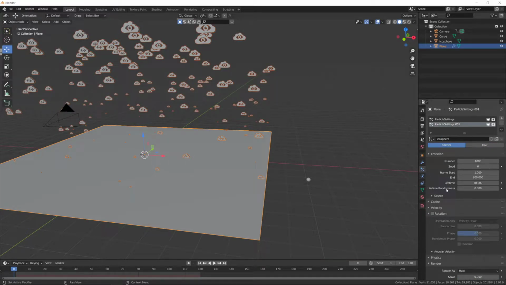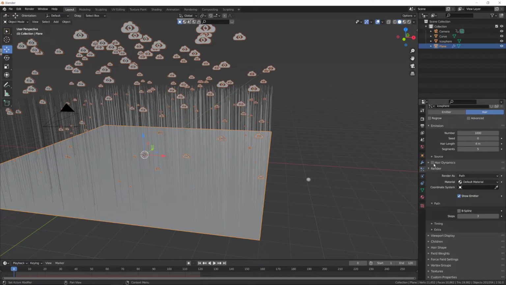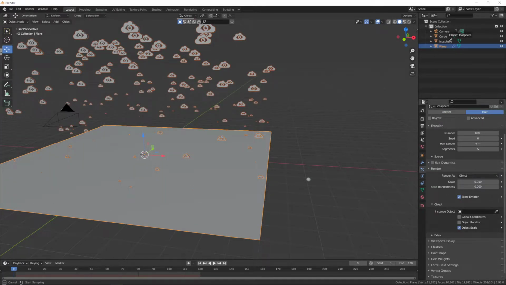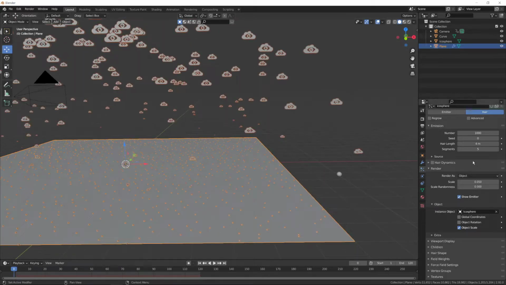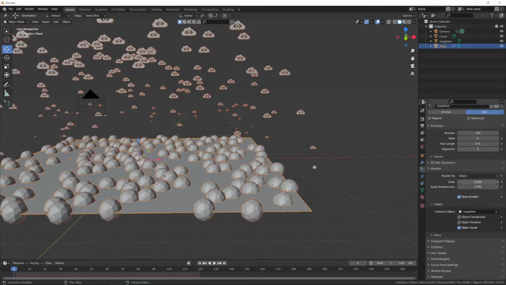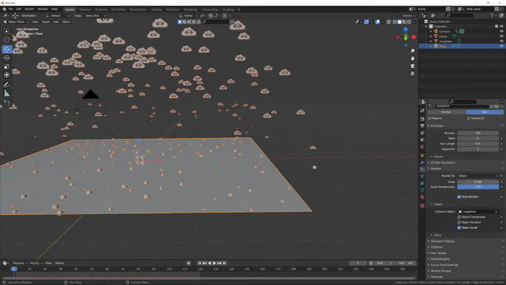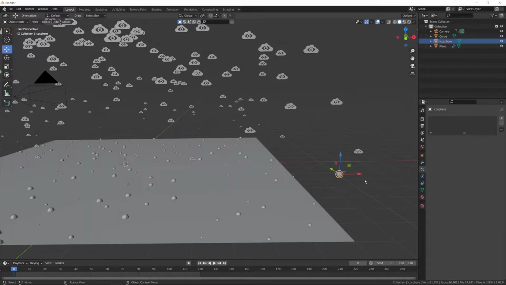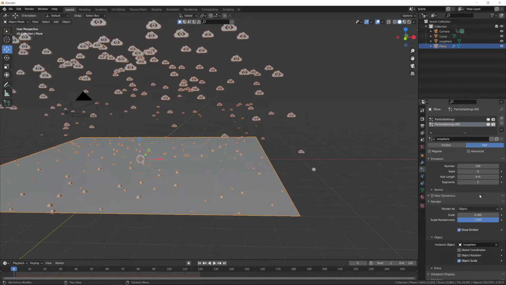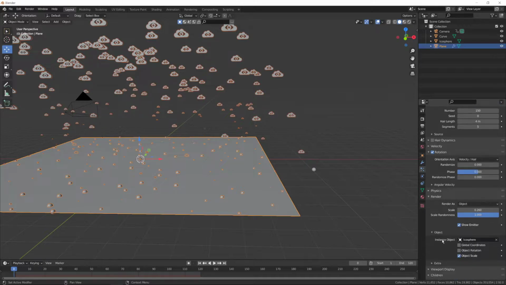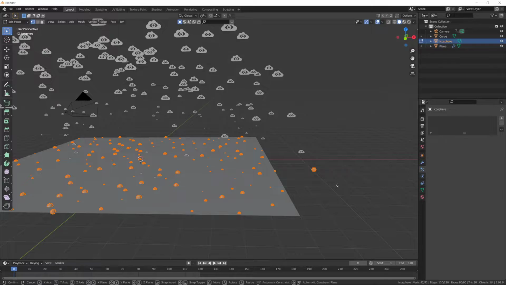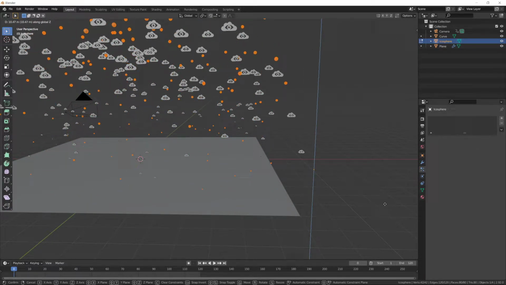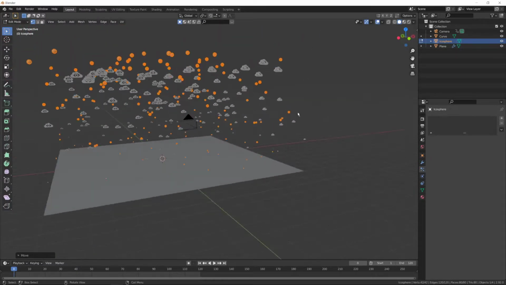It's gonna be the icosphere, and then set it to hair, render to object, and then we're gonna select our icosphere. I'll make this a lot less, so 150, up the scale randomness, and then I'm gonna tab into edit mode here. And I forgot to do the rotation, so go to advanced rotation, make sure you check object rotation and set this to none. And G and Z in edit mode to get these distributed.